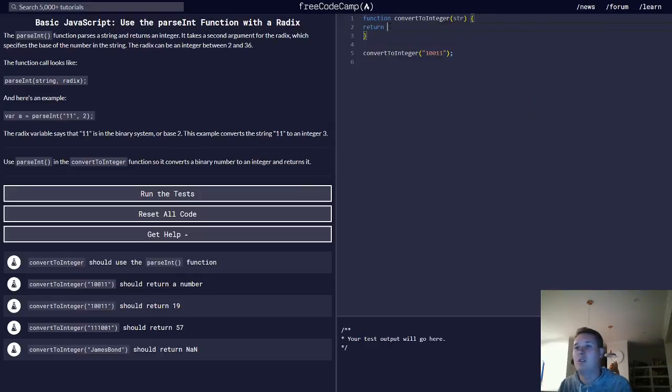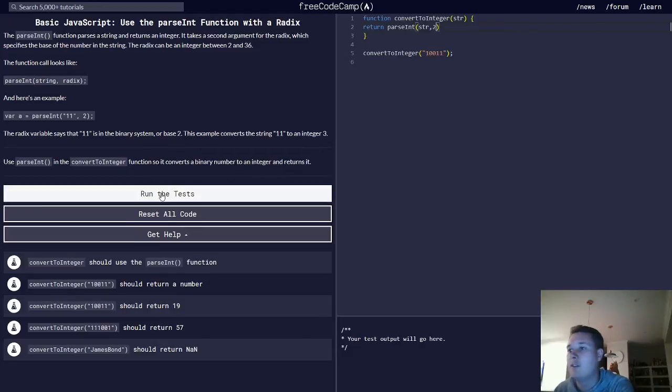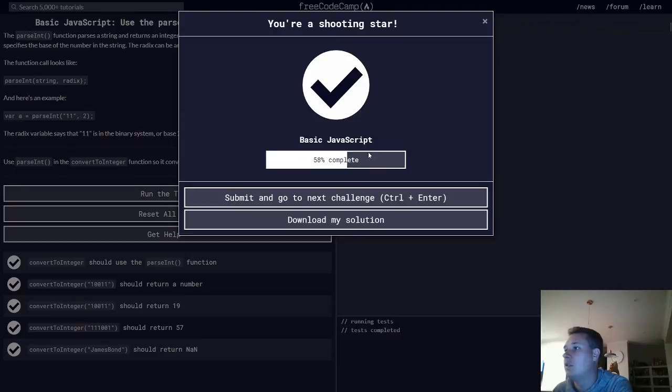Let's use parseInt to convert the function. So we'll return parseInt with the string, which converts a binary number, so base 2. And that's it.